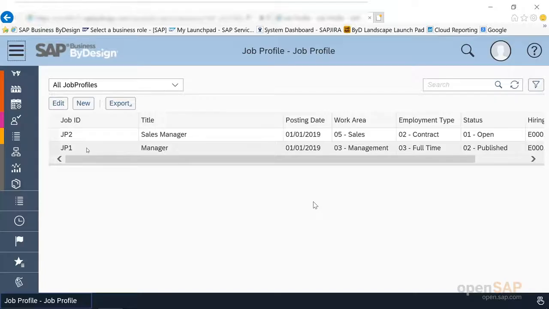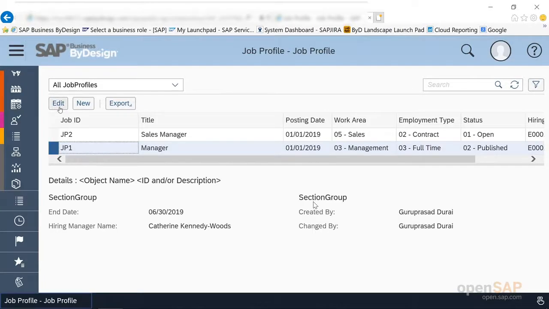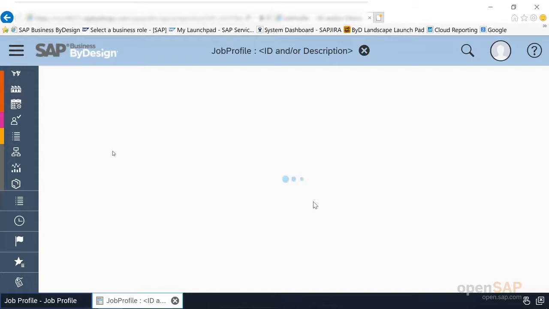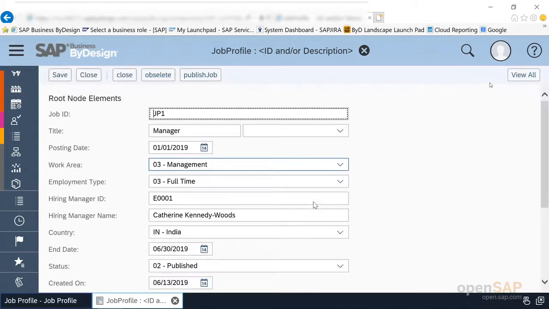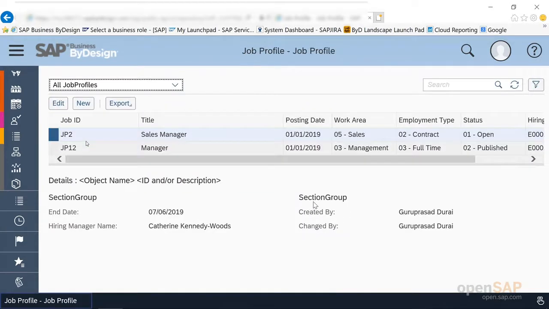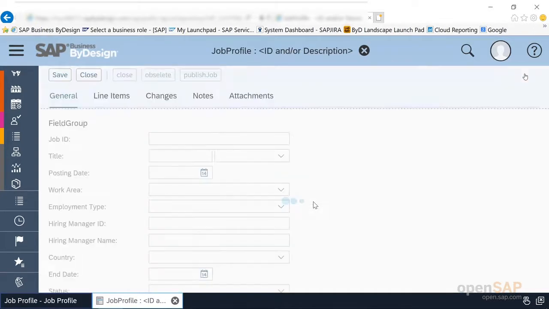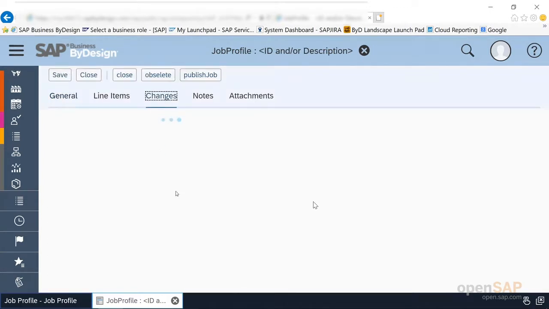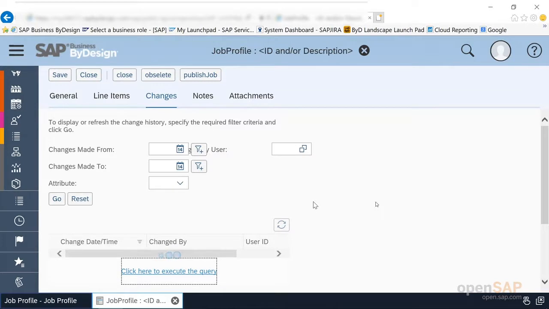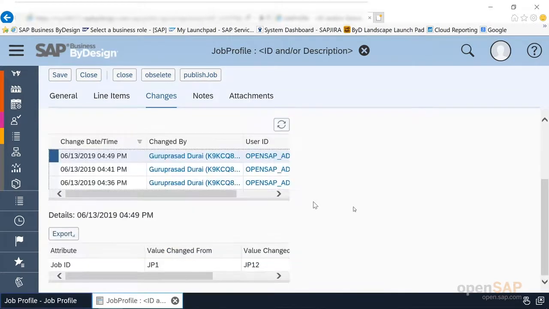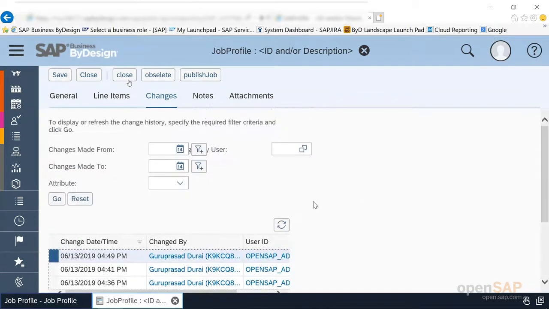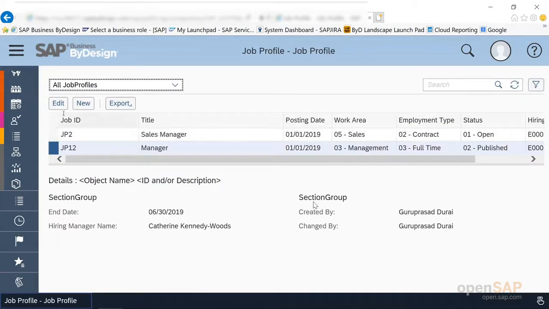We could go ahead and test. So, I make some change to the existing job profile. Let us say I make a change with job ID JP12, I click on close, I go to edit, we have added in the OIF, so I click on view all. I go to the changes tab, and when you fire the query here, you could see the changes what all has been done.